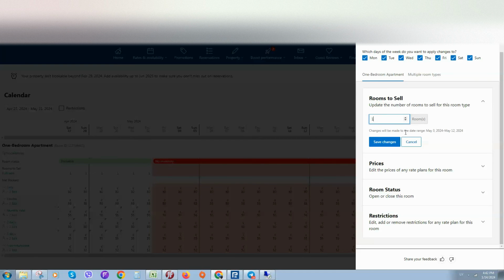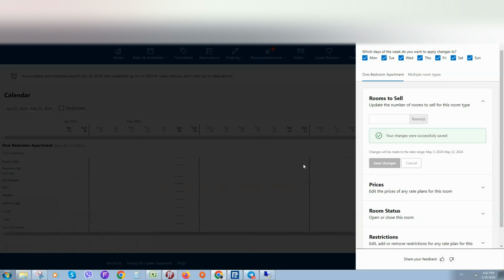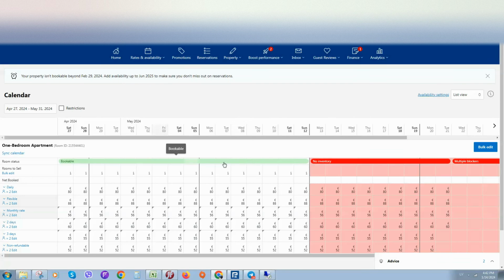Number of rooms. Here you can also add prices if you want, and click on save changes. And here we can see it's automatically become green.